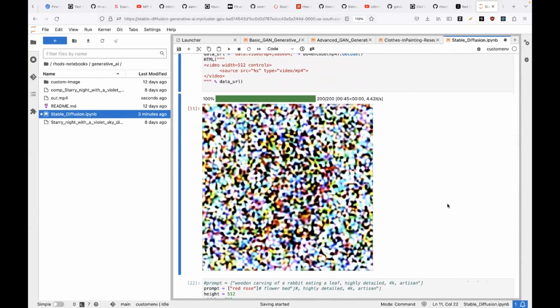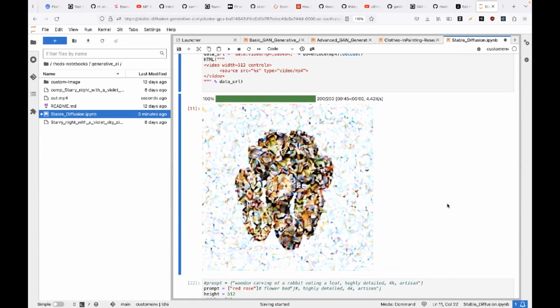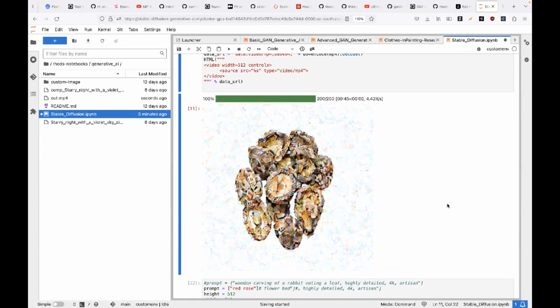Okay, so you start with noise and slowly you can see that it's getting converted to the shiitake mushrooms over 200 steps of noise, right?